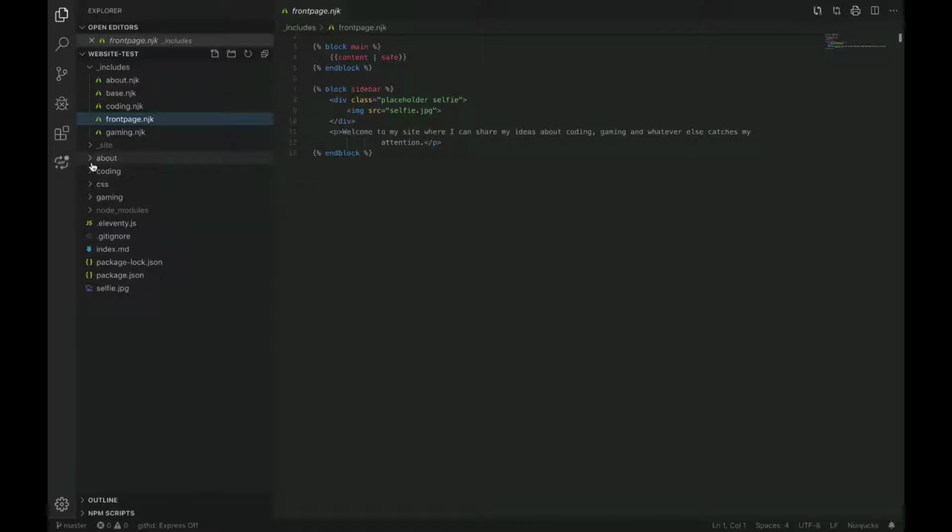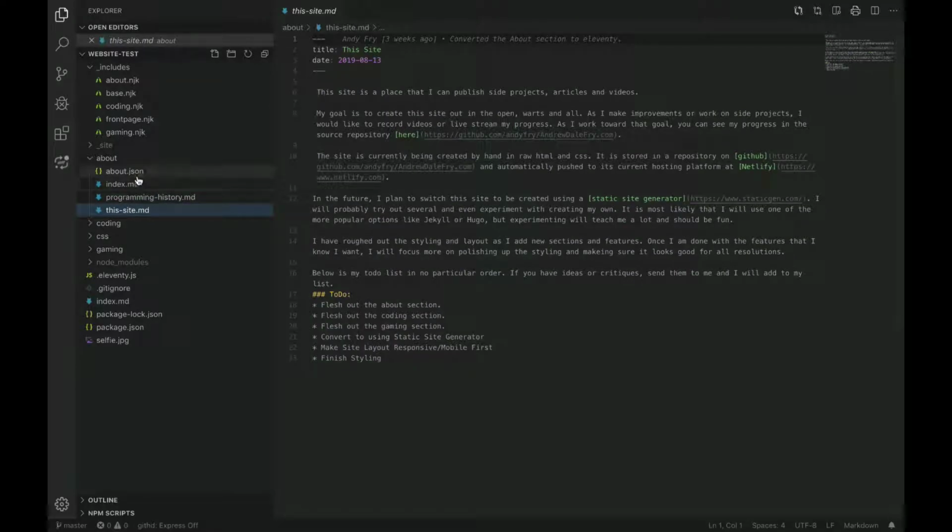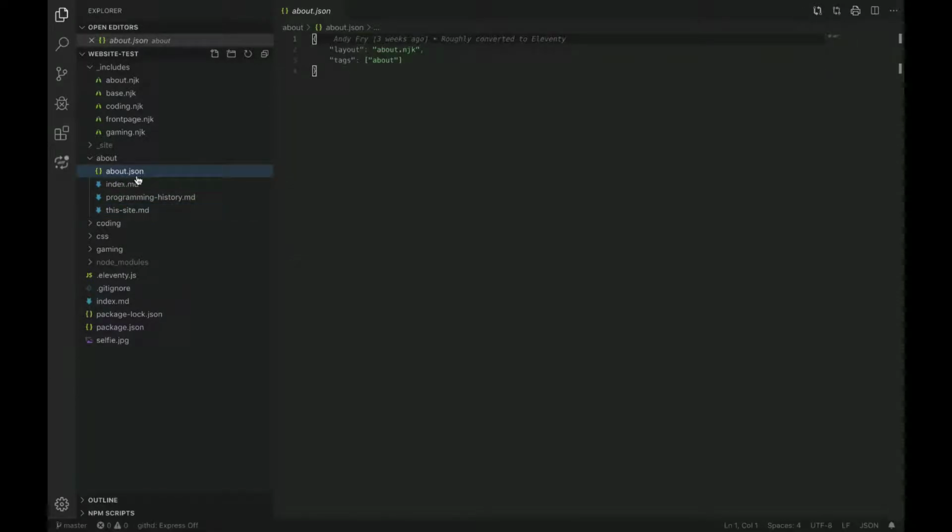And then if we jump into our About section, here's our index. We have our front matter where we give the title and a date, so that our date is not dependent on the file date, which is there by default. Then we have this about.json, which basically says everything in this about folder uses the about.njk layout, and we give it the about tag. That basically says that each of these files is going to show up in our about collection.